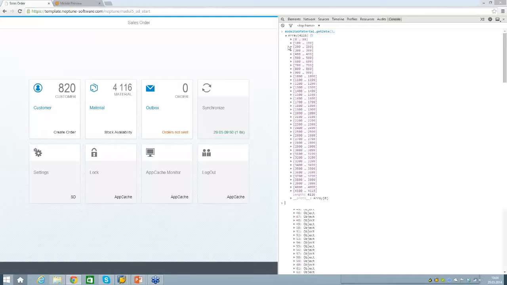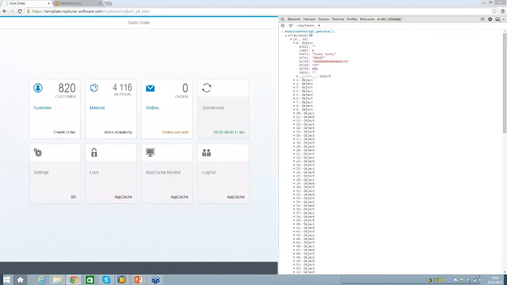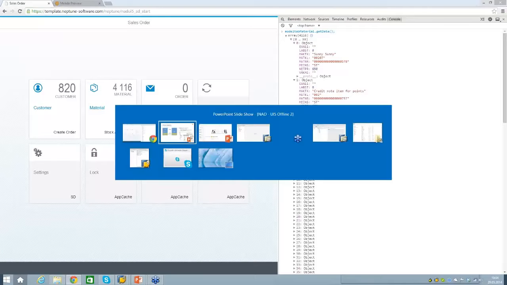What we mean about mirroring is, if you see the object now, this is a material object. These are the fields that you have in the application class. So you can actually browse through the data on the client, which is similar to the data you have in the application class.